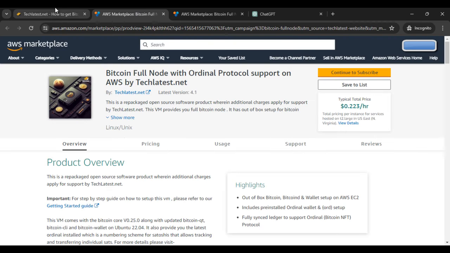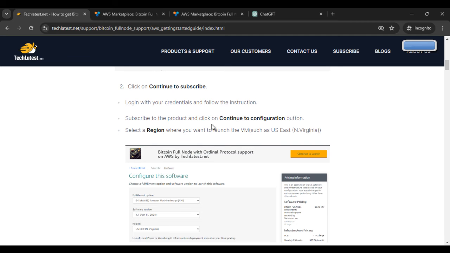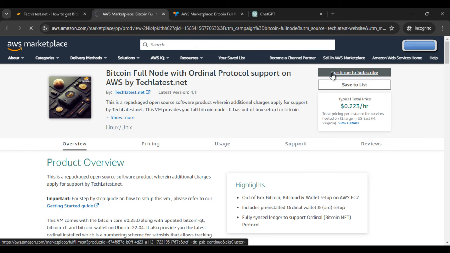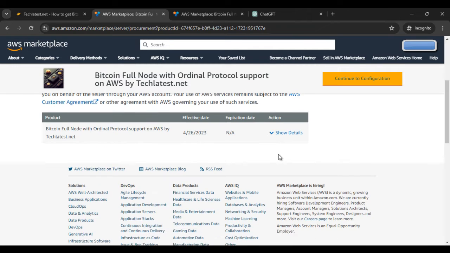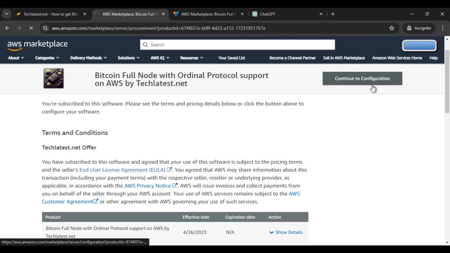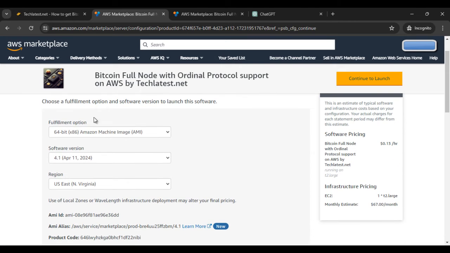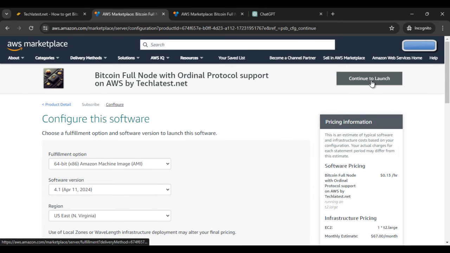We have already logged in to our account. If you don't have an account, you can create one and log in with your credentials. Then subscribe to the product and click on continue to configuration. So our next step is to click on the continue to configuration button. Then you can see Bitcoin full node with ordinal protocol support on AWS by techlatest.net. If you click on the continue to configuration button, here you can choose things like fulfillment options and the version. Then click on continue to launch.